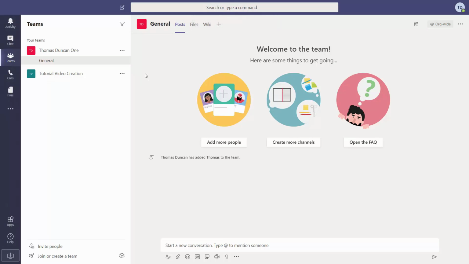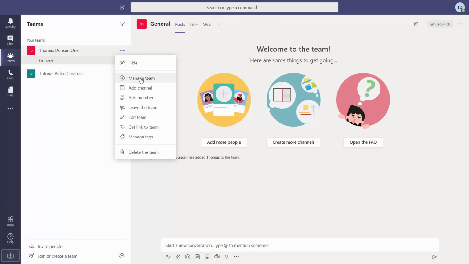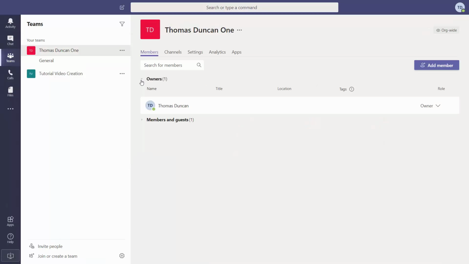You then want to see that team member. You'll go to your Teams area. You'll then go to this gear that says Manage Team. You'll then see yourself as the owner. And then you'll see another individual as the member, and that'll be the individual that you have added to your team.